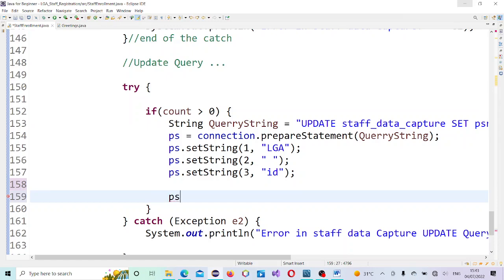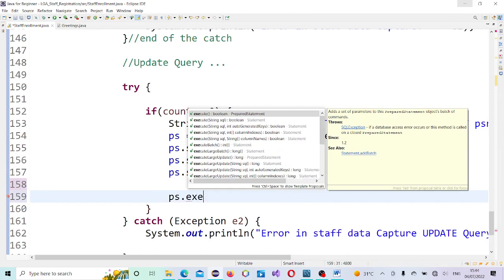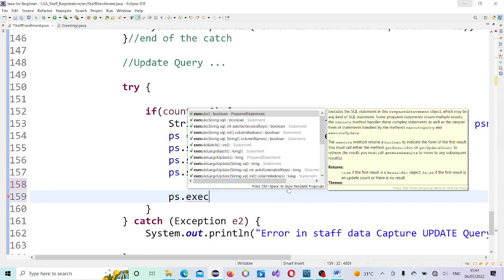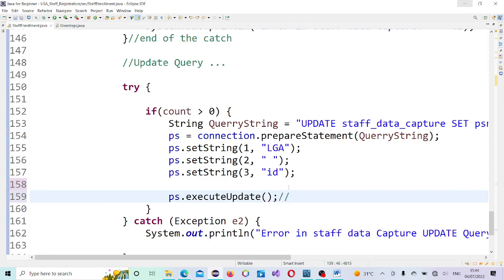Then ps.set... dot execute, right? It is not going to be execute update, because execute update is for anything that tampers with the instances. This is execute query. You are not inserting, you are querying. Okay, execute query, execute update. Yes, it's going to tamper with it, it's going to modify. So for selection, you're going to write execute query. This is also execute update. So this executes the query.